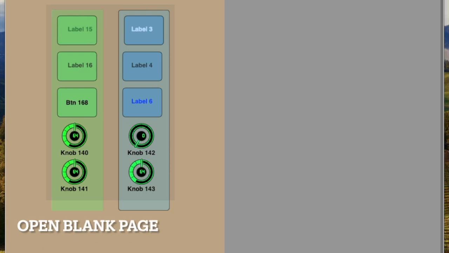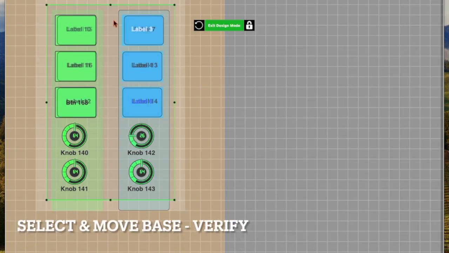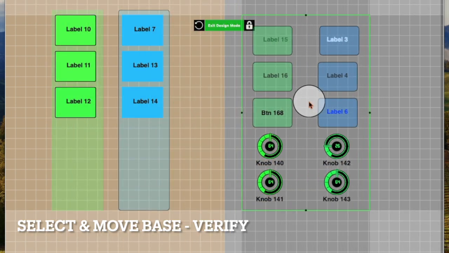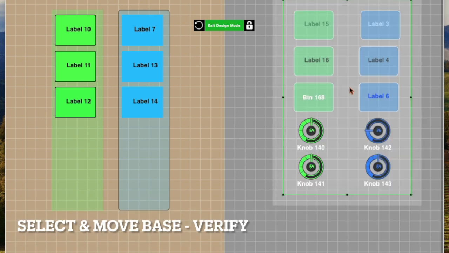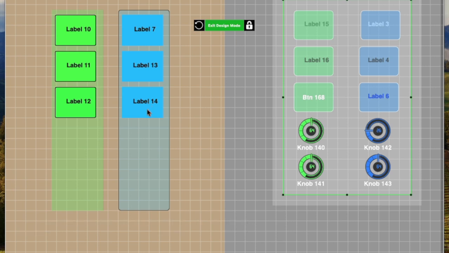To begin, open a blank page next to the page you will be editing. The blank page can either be on the right or the left page. Verify the operation is as designed. Select the bottom panel and move it to the blank page. The base panel with its attached controls and labels is now separated from the on panels and their labels. Now, either or both pages can be edited without interfering with each other.